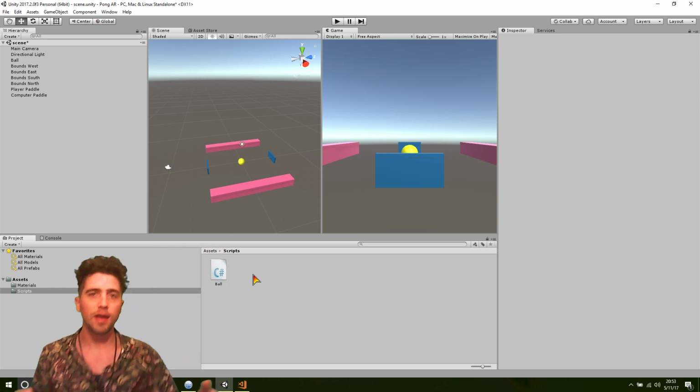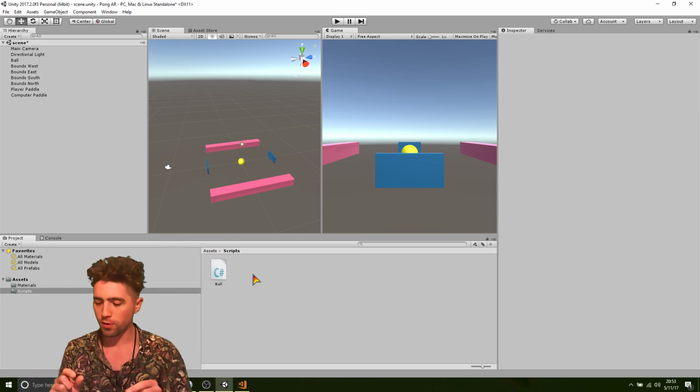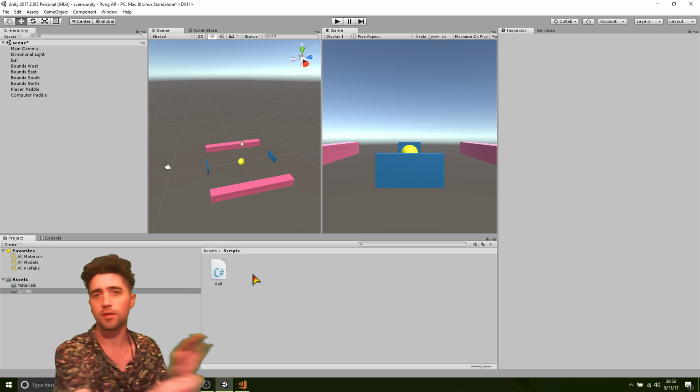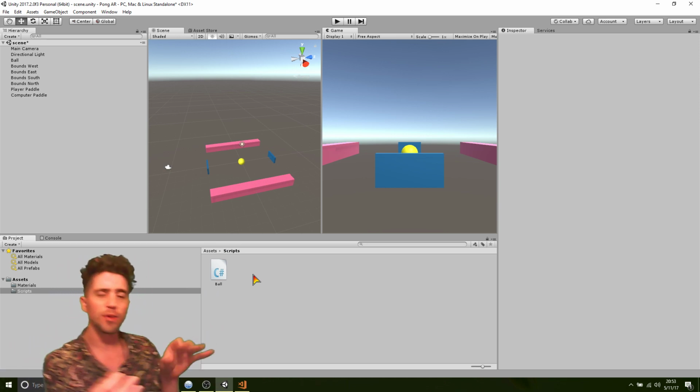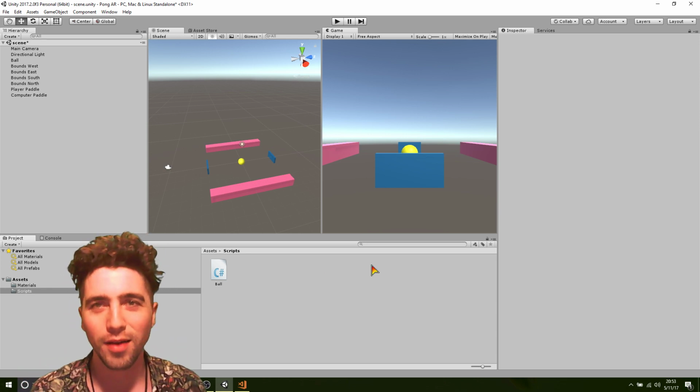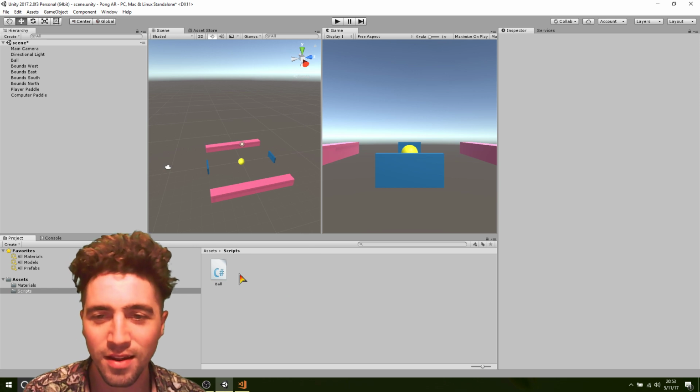Okay, so we're going to do the AI controller. It'll be pretty simple. All it's going to do is know where the ball is, and only on the x-axis it's just going to follow it. And yeah, we can work in a little skill level variable as well, so that can change.